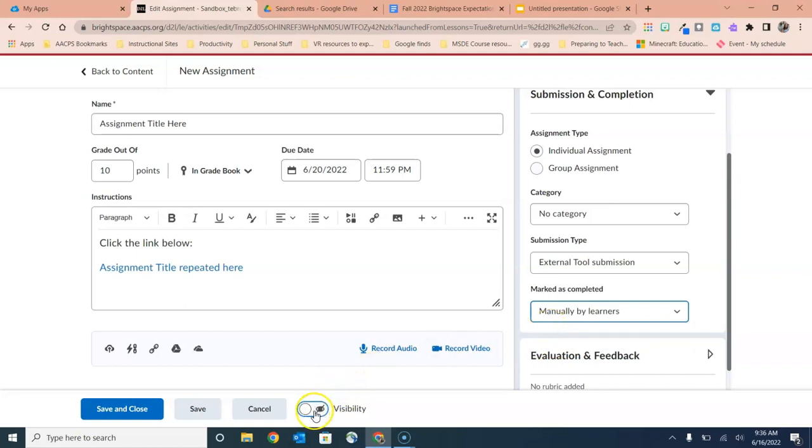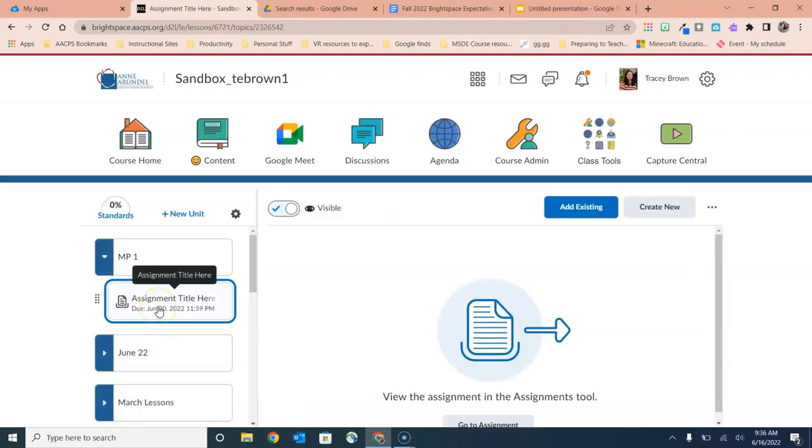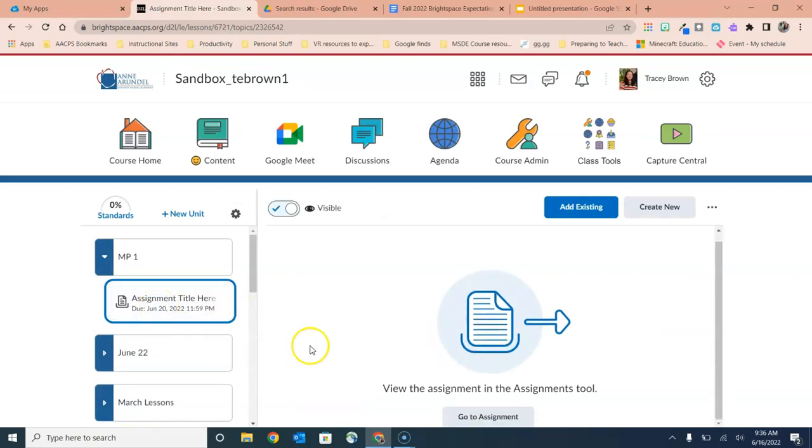And now I'm ready to make this visible to my students and choose Save and Close. Now you'll see we have our assignment created. It is a Google assignment inside of a Brightspace assignment, and that reflects the updated directions.